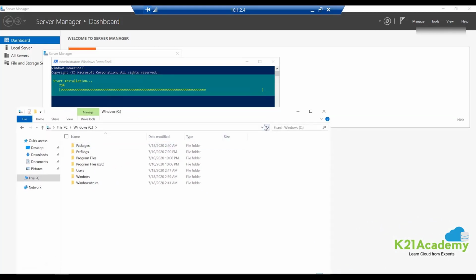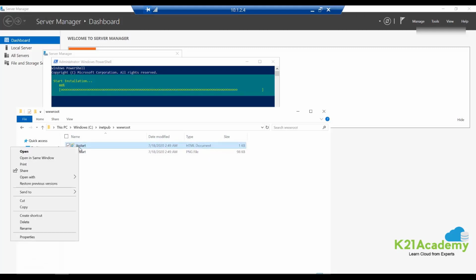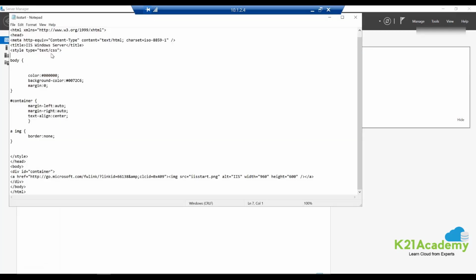As it is installing, it will take a second to get the file. You will get a folder that says inetpub. Yep, there you go, inetpub. So we'll go to wwwroot. That's where the landing page is. I'll just right click and open with Notepad. Alright, so this is how the landing page HTML code will look.